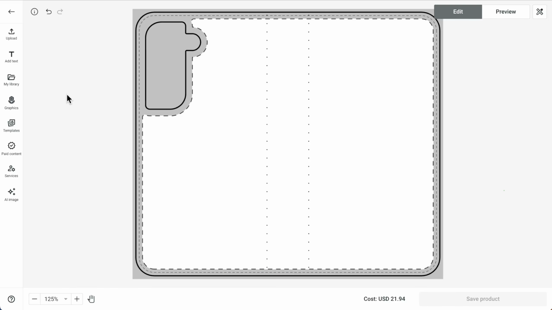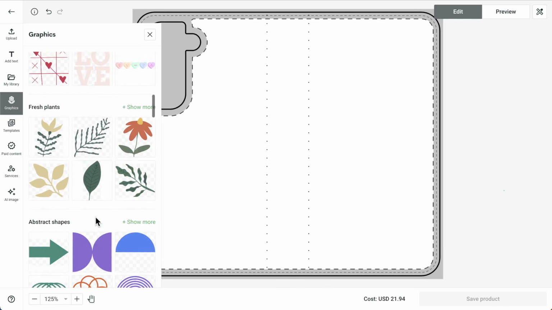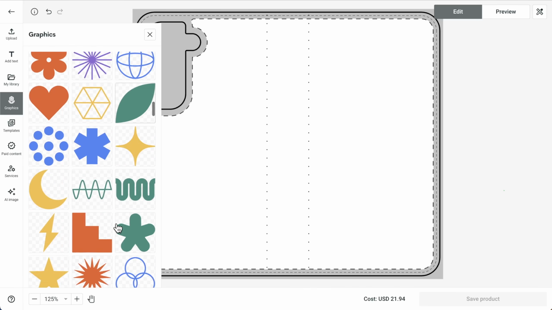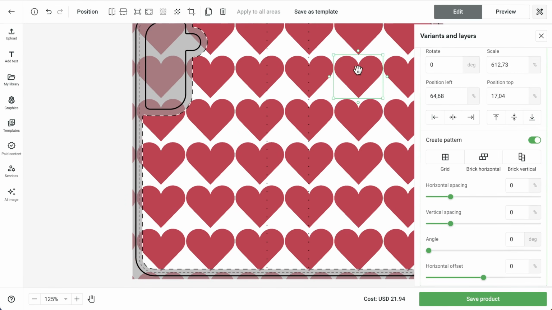Let's look at another example. I'll do the flip cover this time, but with a pattern. And I'm going to show you two ways to do that. Let's use our pattern tool first. Add any graphic to the mockup generator. I'll use one from our graphics library. Click the pattern button and adjust as needed.